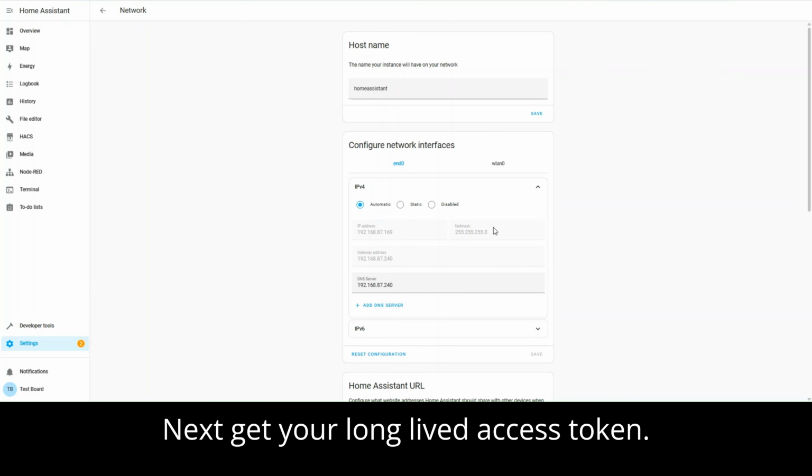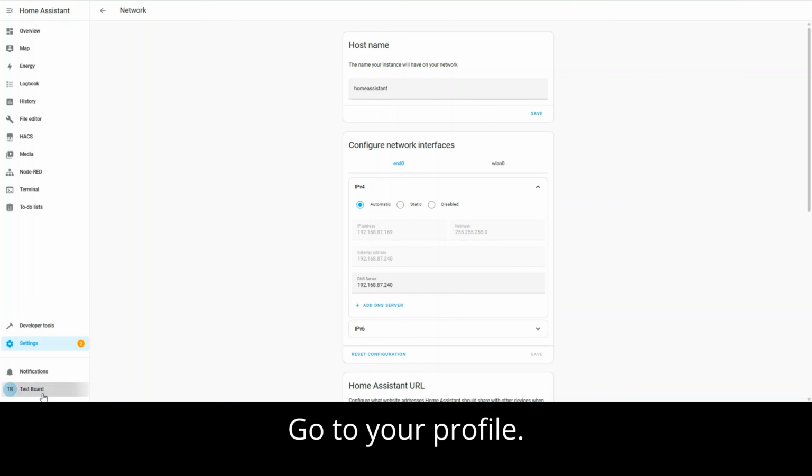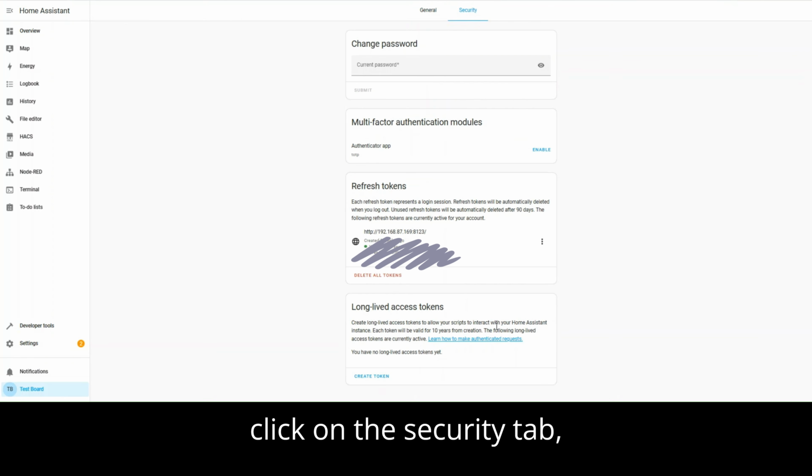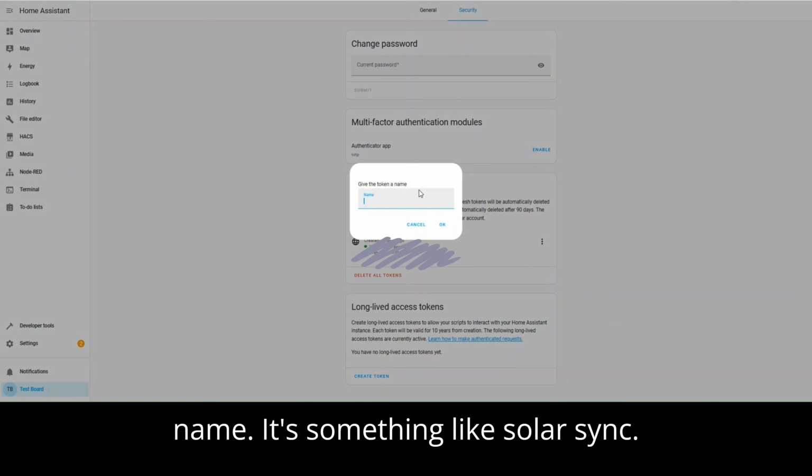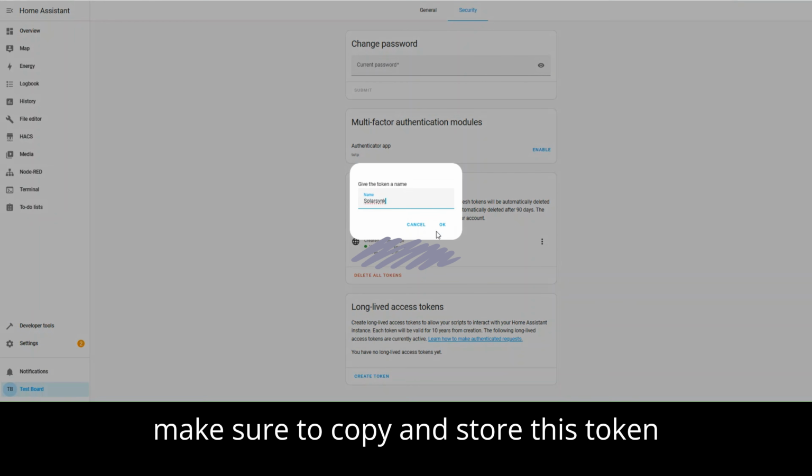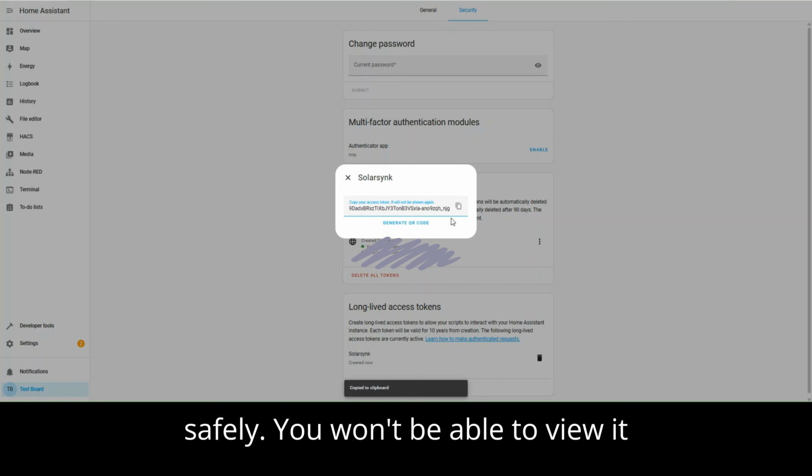Next, get your long-lived access token. Go to your profile, click on the Security tab, click Create Token, and name it something like Solarsynk. Make sure to copy and store this token safely. You won't be able to view it again. Lastly, take note of the Home Assistant port. Default is usually 8123, but just check the URL to confirm.